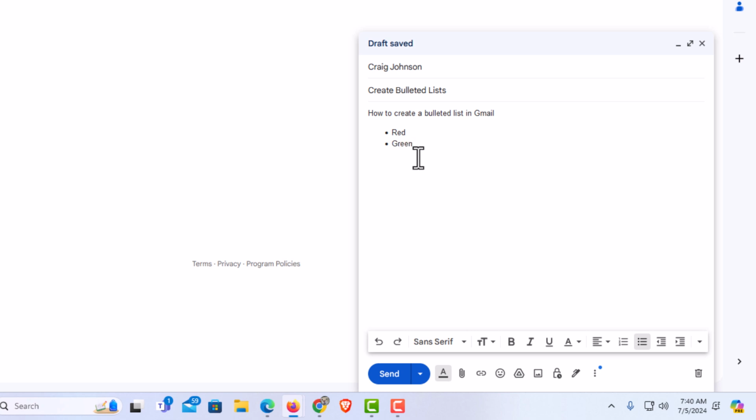I'm going to hit enter again. And when you're done with your bulleted list, the way to escape out of this, I'm going to hit enter again to go down to the next line. As you can see, it has created another bulleted mark, but that's going to be erased.